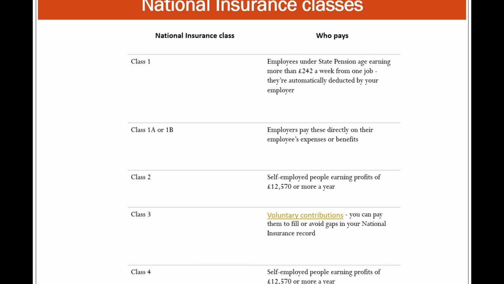Class 3 is voluntary contribution. So we'll discuss voluntary contribution later on. But what is voluntary contribution? So for example, you're working for 5 years, and then sixth year you got sick and you were not working. So that year there is a gap. To fulfill that gap, you will pay voluntary contribution. You need to have 10 years of NI payment to claim any state benefit. So that's why you need to pay minimum 10 years of NI.